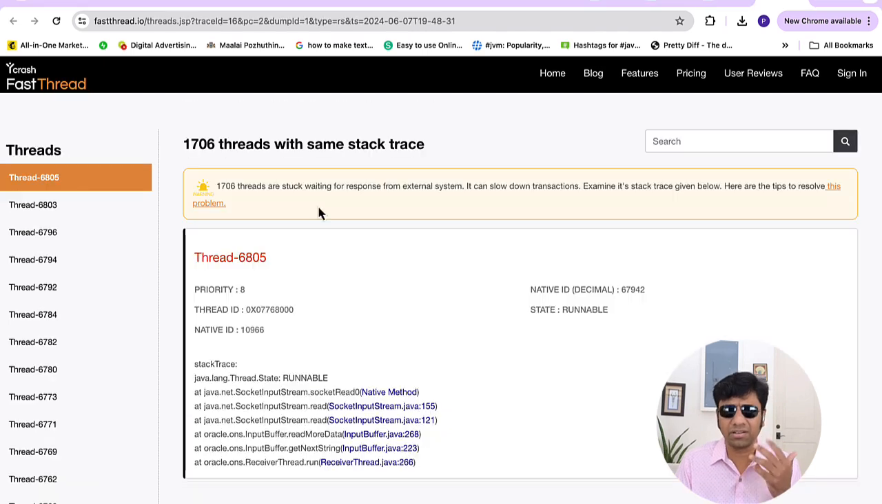So let's click on it. Here are all those 1,700 plus threads. Look at the stack trace. The stack trace is indicating, you can see, it is originating from this Oracle package, Oracle ONS receiver thread.